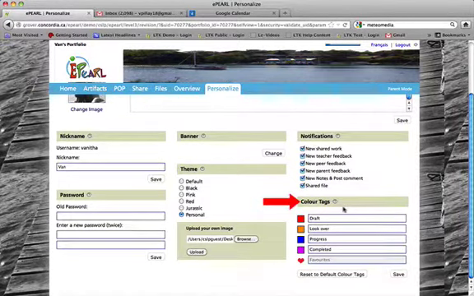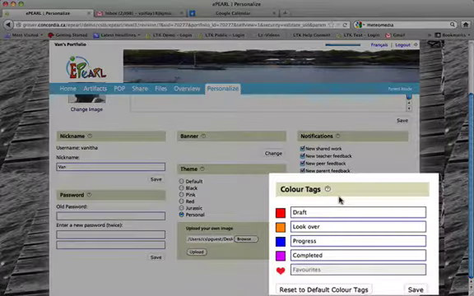When a student customizes their color tags, she's able to label her artifacts using these tags. This strategy helps flag artifacts. For example, let's explore Vanita's color tags. Draft, look over, progress, and completed. The fifth tag, my favorites, is assigned by the software.